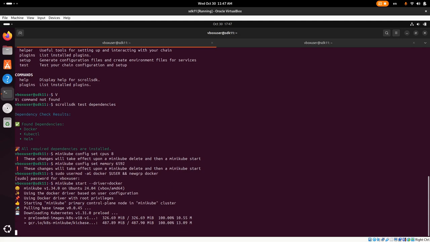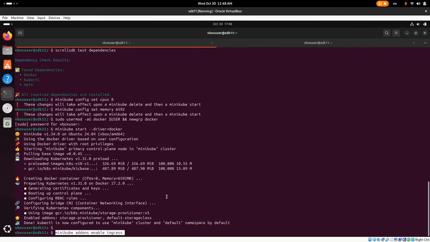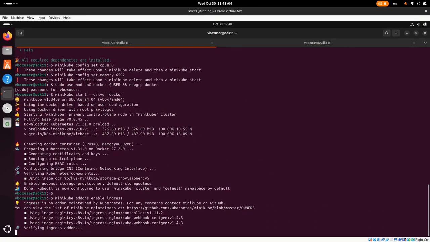Okay, we're going to wait for this to install. So I'm going to cut the video here. Now it's ready. Let's continue. Now we're going to enable ingress. And this can take a while to verify. But yeah, ingress is so the Kubernetes services can interact with each other.